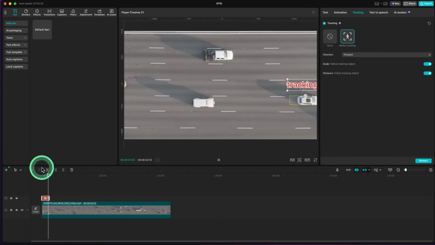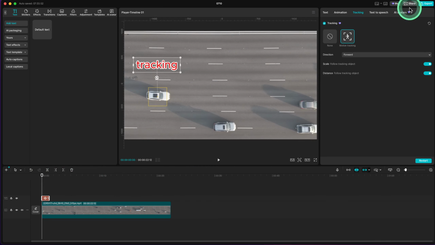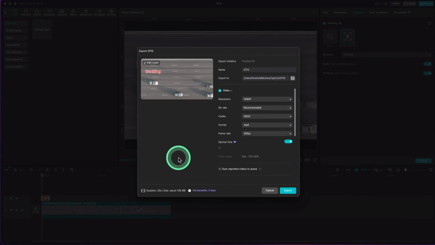And finally, once everything looks great and the motion tracking is spot on, you're ready to export your finished video. Click on the Export button, choose your desired resolution and format, and save your project to your computer. And that's how you motion track in CapCut PC. By following these steps, you can attach any element to a moving object and create dynamic, eye-catching videos.